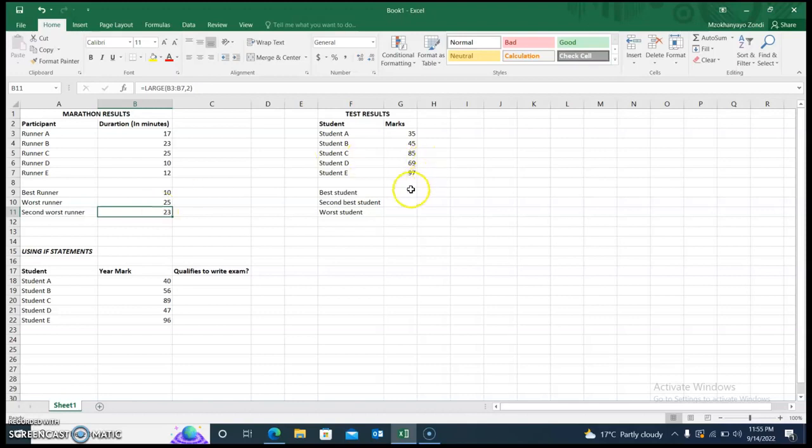Now let's go on to your test results. Still the same formula, but now it's just a change in scenario. So now let's say you've written a test and your results come out, and these are your results. You have student A who got 235, student B who got 45%, student C who got 85%, student D who got 69, and student E who got 97. So who was your best performer?